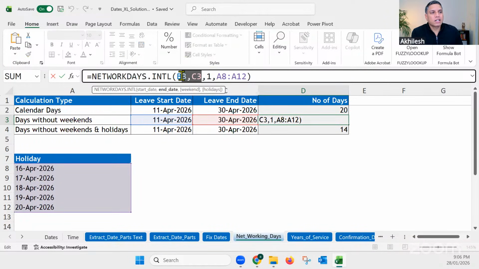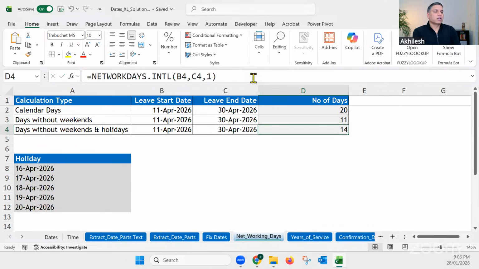These two are important. These two are optional. But if you don't mention, then it will consider the default value from the system settings. So that's net working days. That's one kind of duration.